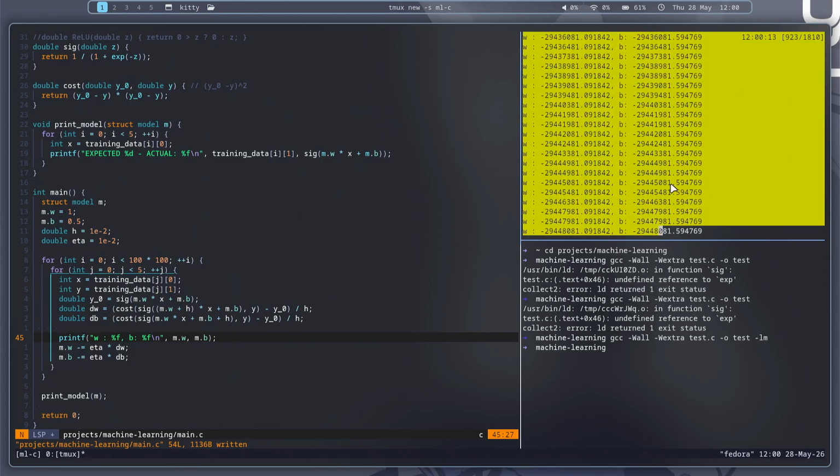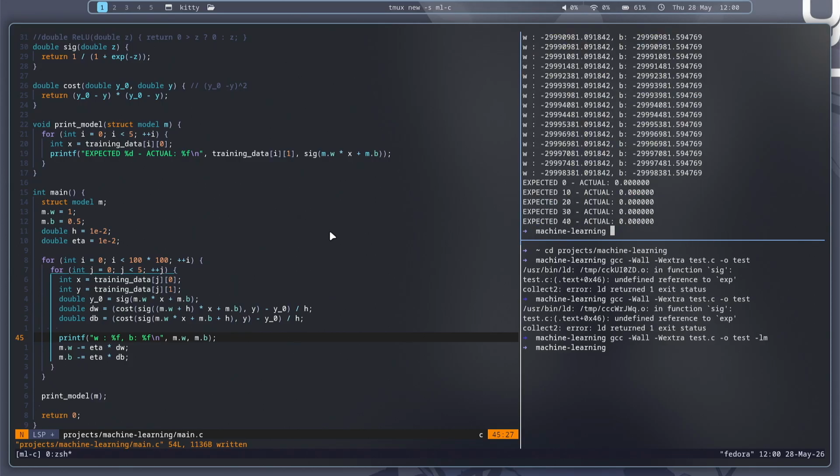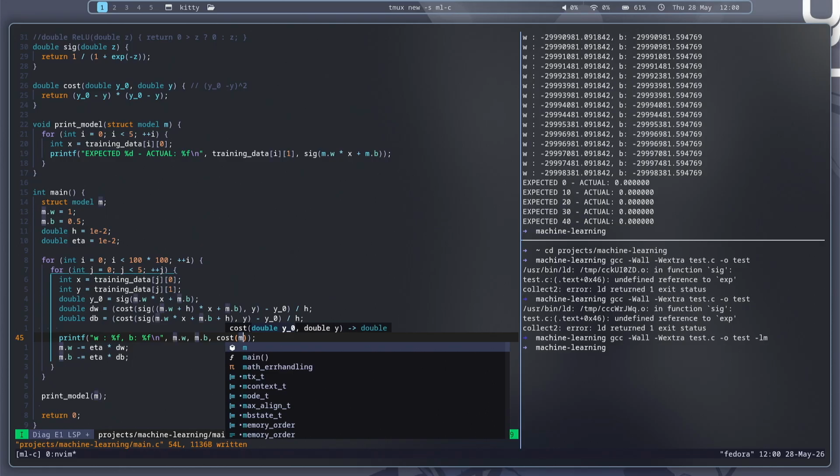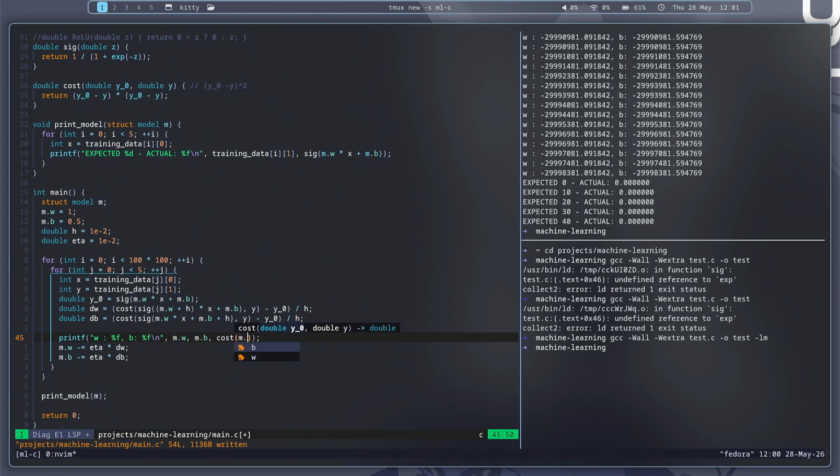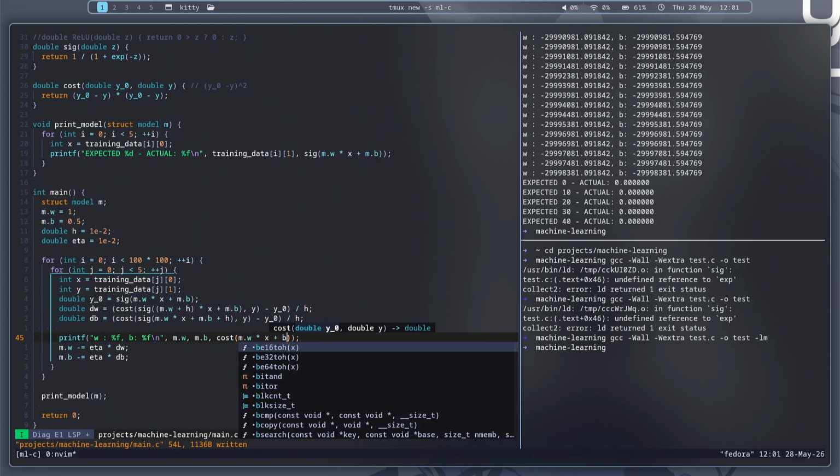Maybe I should do the cost for it. I should print the cost as well to see how accurate it actually is. Those numbers don't look correct, but it's fine. And then I just do cost of, what does my cost expect? Okay, and then I do cost. That W times X plus B.